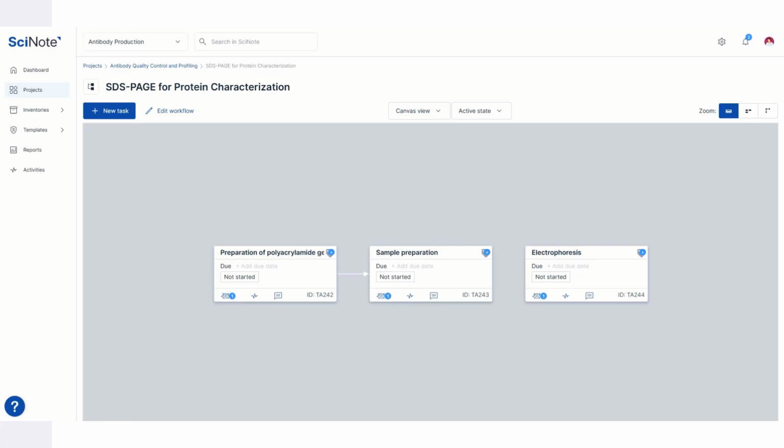Let's learn how to create a task and connect several tasks together to make a workflow. Task cards are the third level of a project in SciNote.